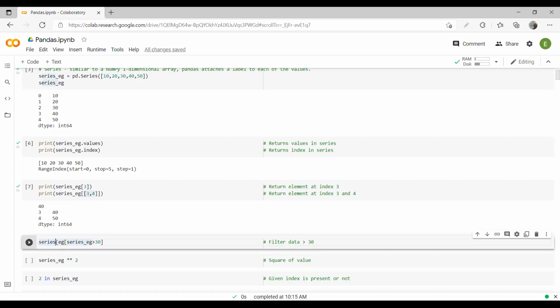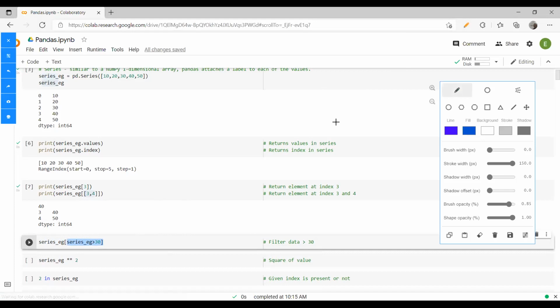And series example greater than 30. Okay, series example greater than 30. So what is this going to do internally? How is it going to work internally? What this will do is, we are asking series example greater than 30. So is it greater than 30? No. So it will give a false.